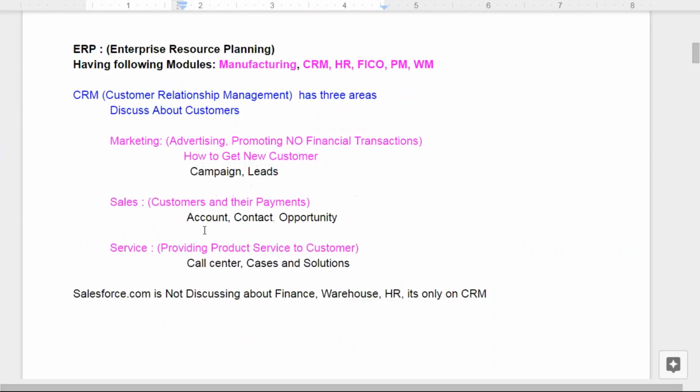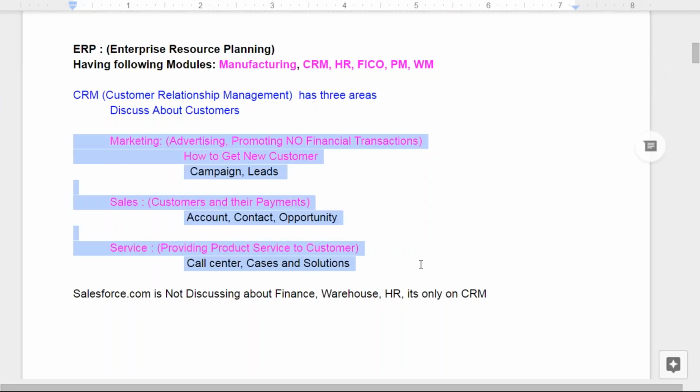Salesforce covers CRM: marketing, sales. It covers how to get new customers, how to maintain customer service, and what profit or loss I'm getting in sales. These three factors are the CRM part. Salesforce explicitly discusses CRM; it's not a finance or HR domain. It's purely on the CRM part only.